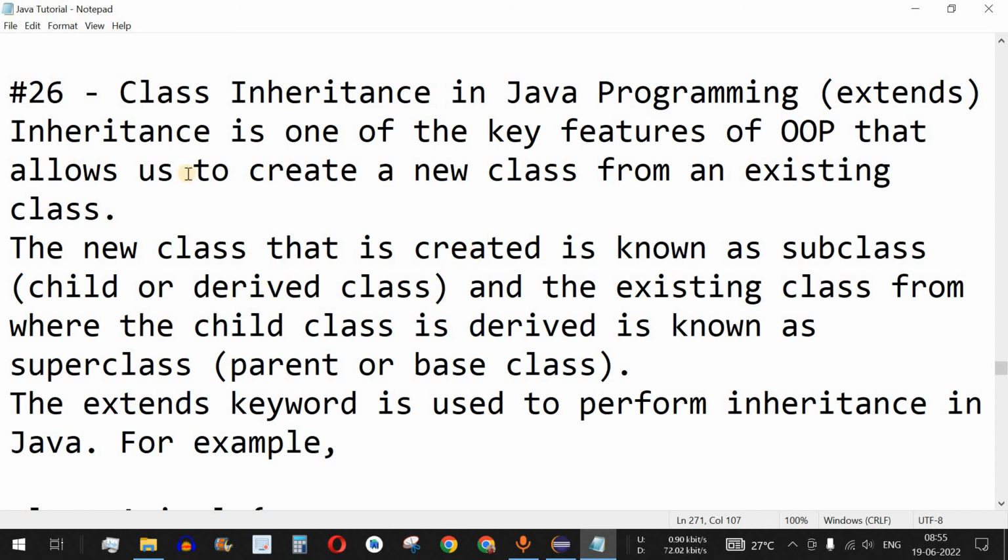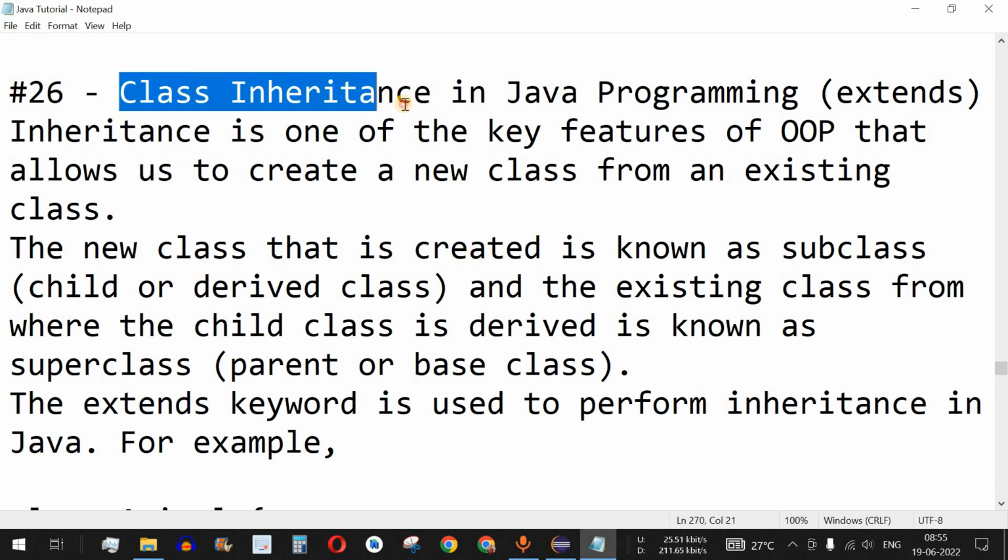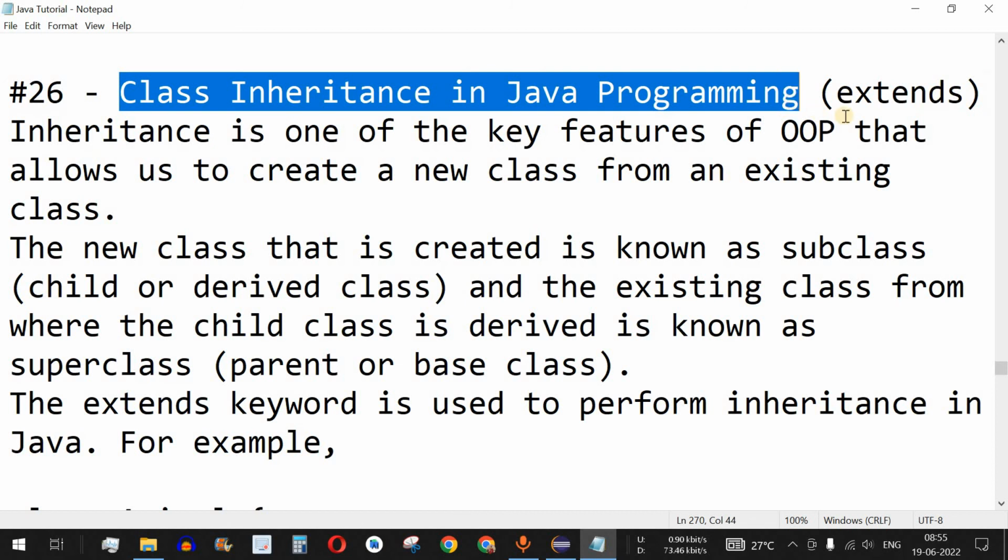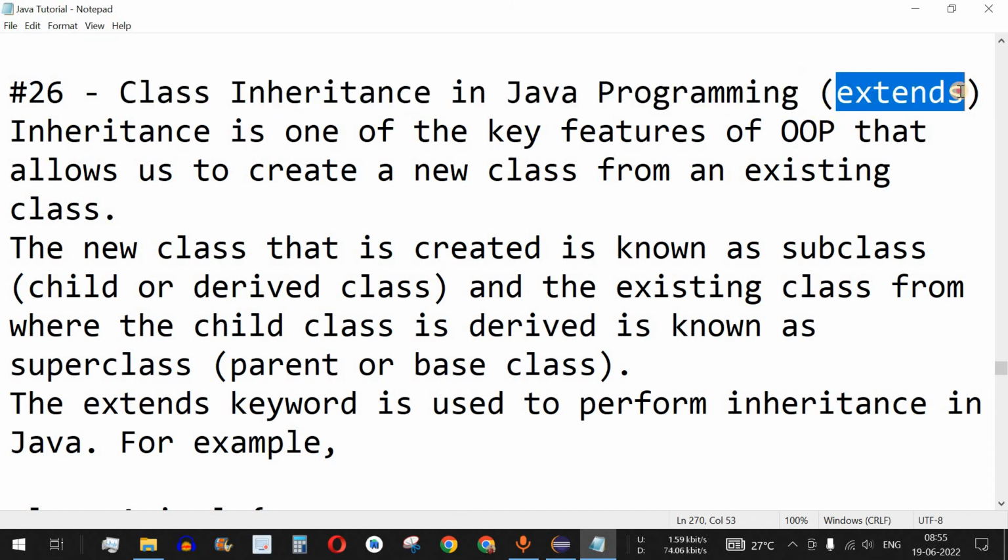Hey, what's up guys? Welcome to another video in which we are going to learn about class inheritance in Java programming. And guys, we are going to use the extends keyword in order to see the class inheritance in Java.